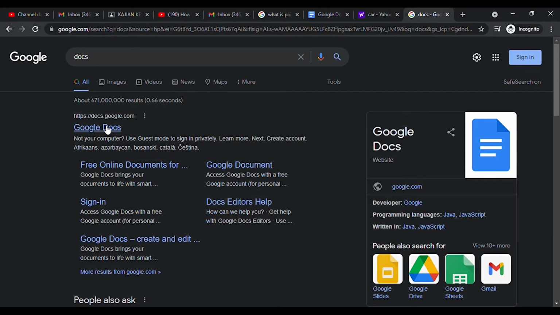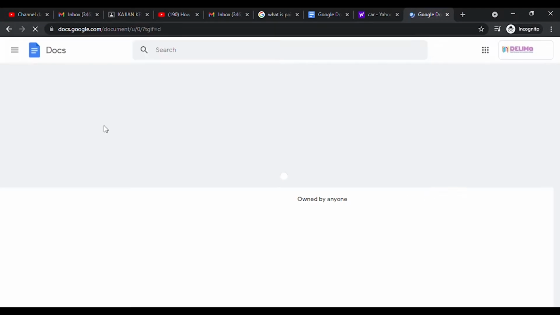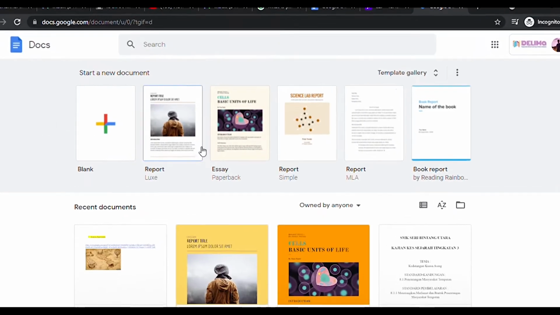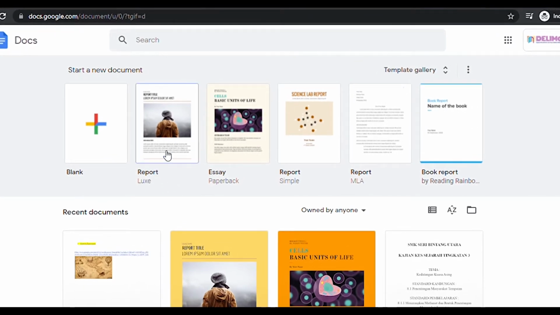First of all, open Google Docs in Google. After opening it, you'll see this page. And to create a new document on this page, we can go ahead and click that plus sign to create a blank document, which is what we're gonna do.